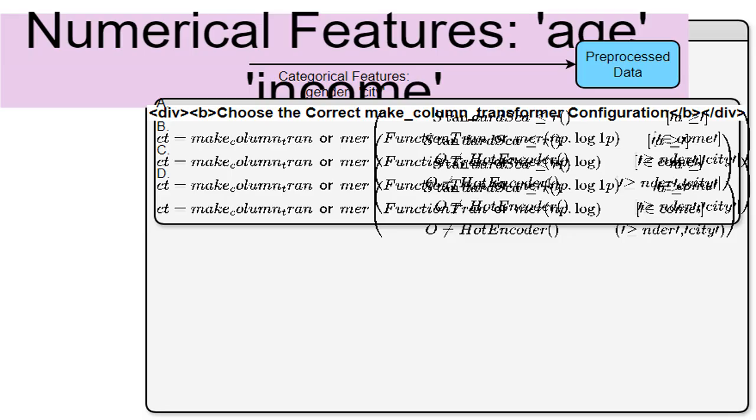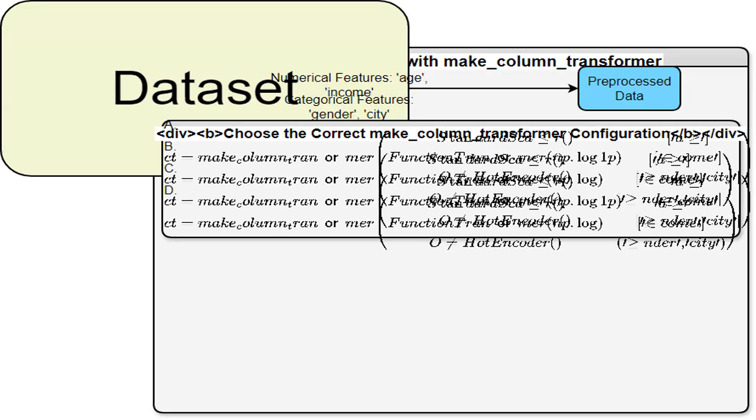I'm looking for the right way to use makecolumntransformer from scikit-learn to prepare my data. I need to standardize age, log transform income, and one-hot encode gender and city. My data has 2 numerical features, age and income. I'll need to treat them differently during pre-processing.